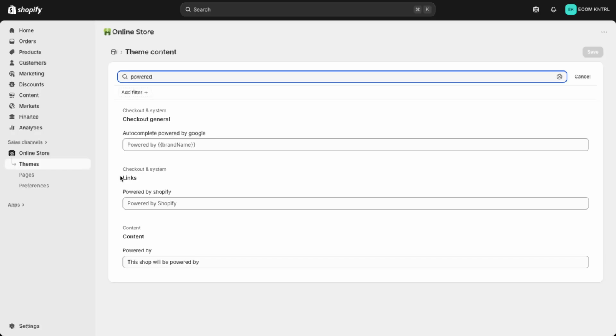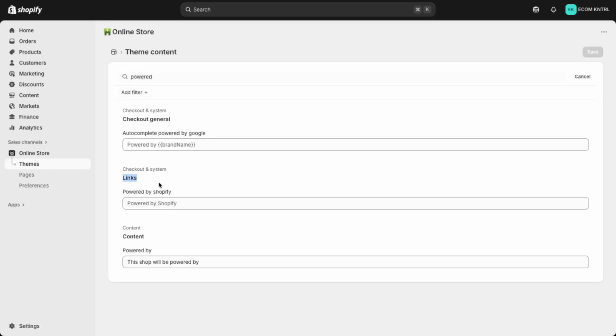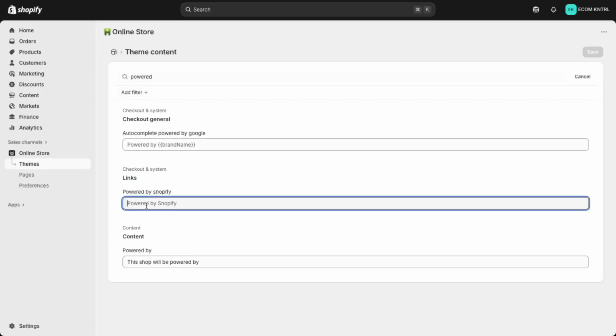Scroll through the results if multiple entries appear, and when you find it, under the section labeled Links, click inside the text box. All you need to do is hit the space button on your keyboard. This effectively deletes the wording without having to remove the entire string. It can act as a placeholder, ensuring the text is gone while maintaining the structural integrity of the theme's code.